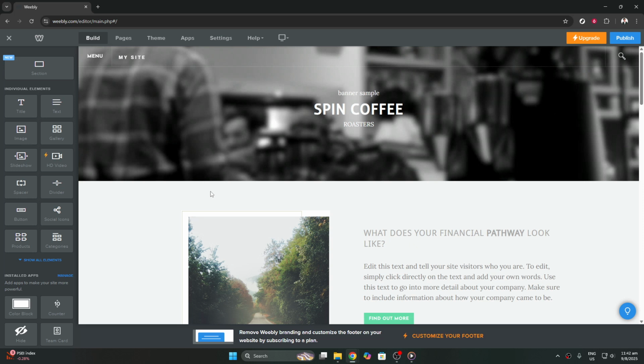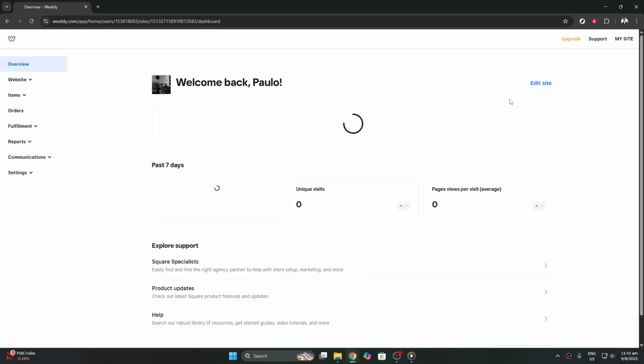Lastly, to save your work and exit the editor, find the X at the top left corner of the screen. Clicking this doesn't just close your editing session, it prompts a save of your work, ensuring that all your creative efforts are not lost.